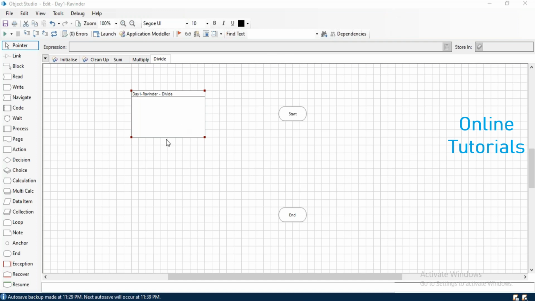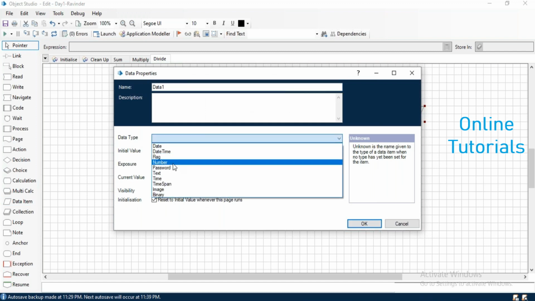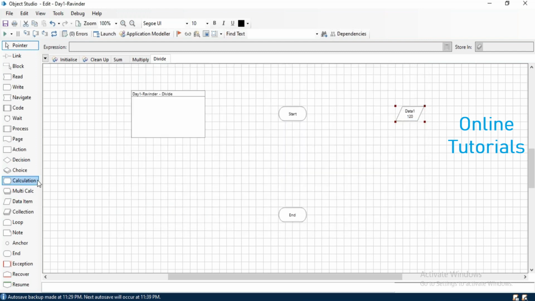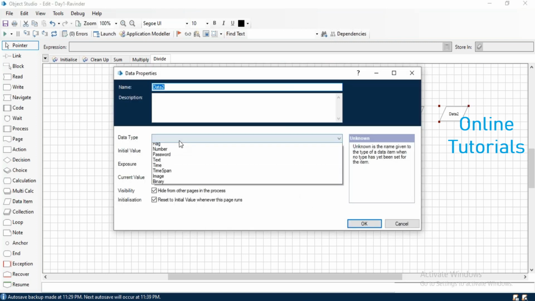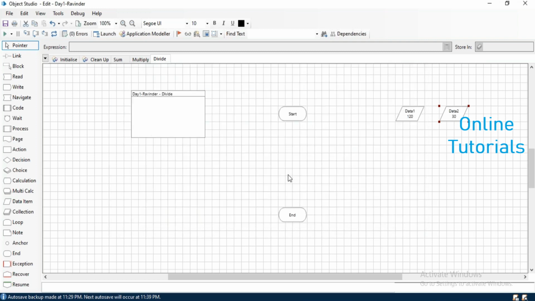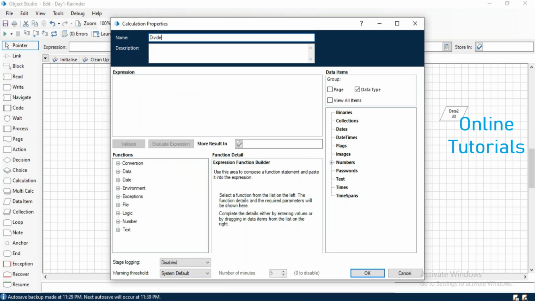Okay, fine. So the other way is, suppose I have taken a data item as data 1 and I have taken the data type as number and I say this is 120. Now another data item I have taken as data 2, with data type number, and I say 30. Now I just want to divide this one. So let's see how. Drag this calculation stage. I say divide. I just want to divide data 1 divided by data 2.